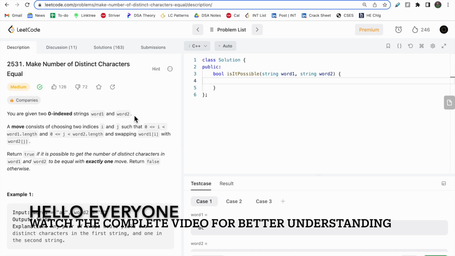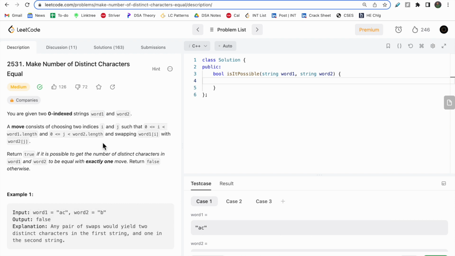Welcome to LeetCode, and today in this video we will discuss LeetCode question 2531 that says make number of distinct characters equal. So here you are given two words, word 1 and word 2, and you are asked to swap two characters, means a character from word 1 with a character from word 2, and you need to swap the characters in such a way that it will make number of distinct characters in word 1 equal to number of distinct characters in word 2, and if it is not possible then return false.